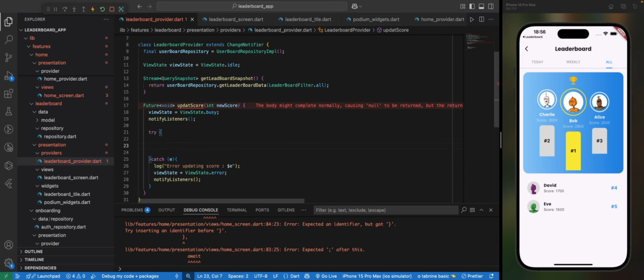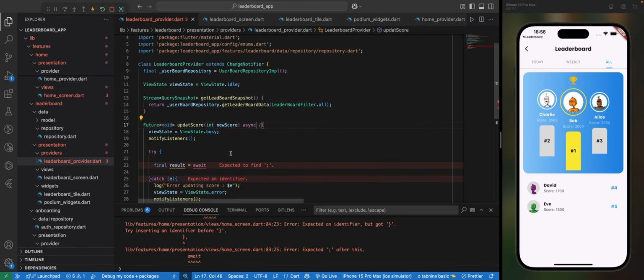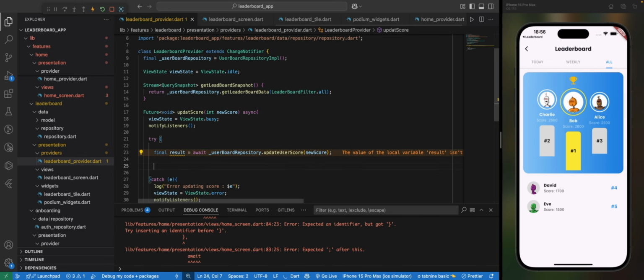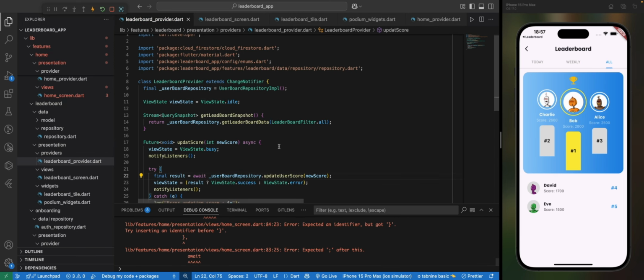So inside the try and catch, we are just going to have to update the user data by calling this user repository. This should be private. Yeah, it's supposed to be private. Let's add our async here. User board repository dot update score. Then we pass the new score here. Then we have our view state. So the view state should be based on the results. So if result is true, we are going to return view state dot success. If it's false, we return view state dot error, and then we call notify listener. Should be equal to. Cool. So that's pretty much what we need for this guy.